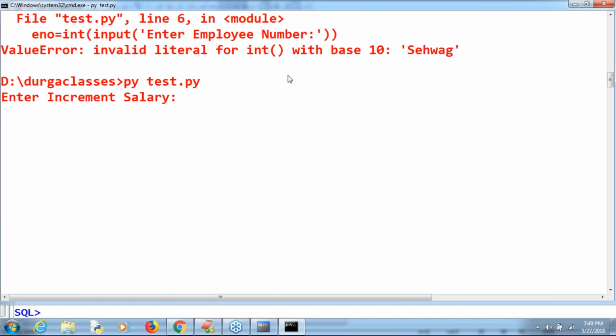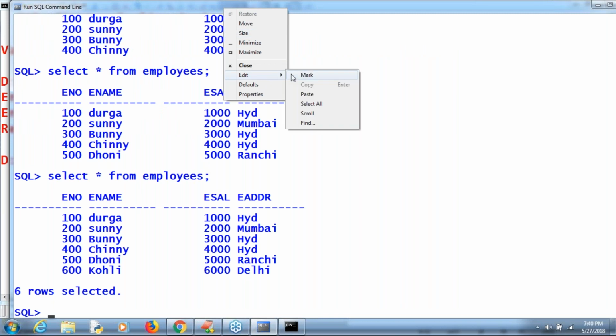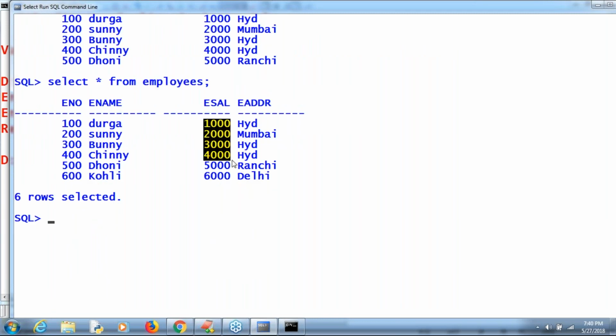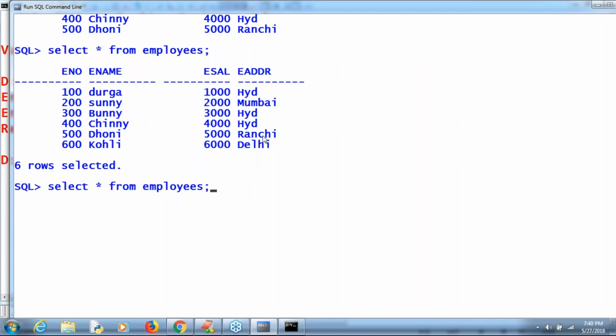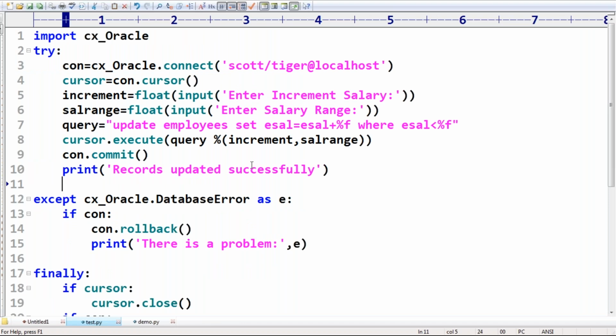Enter increment salary, sir, 144 rupees increment I want. Enter employees salary range 5000, then records are automatically updated successfully in my database. How many employees are there whose salary is less than 5000? Four employees are there. Automatically their salary is by default updated by 144 rupees. If you want, you can cross check. Everywhere, for the first 4 employees, 144 got incremented by default. Any doubt? Okay, that's all. This is about how you can perform an increment.